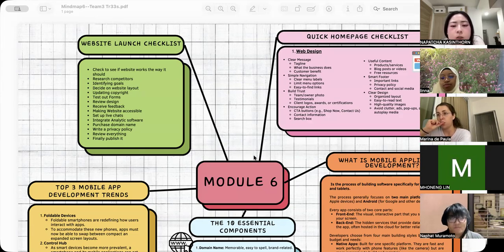The homepage should also encourage action. For example, it can use call to action buttons like shop now or contact us. Contact information and a search box should also be easy to use and access. Next, the homepage can include useful content like products or services, blog posts, videos, or free resources. A smart footer should include important links, the privacy policy, and social media or contact information.